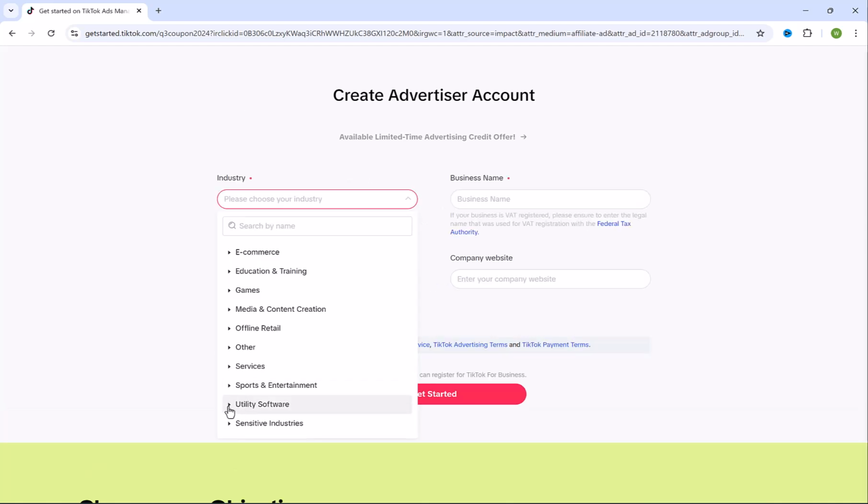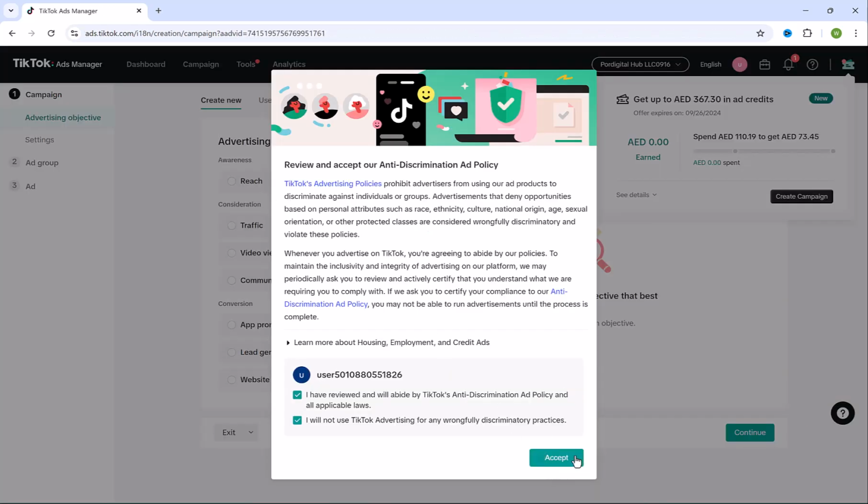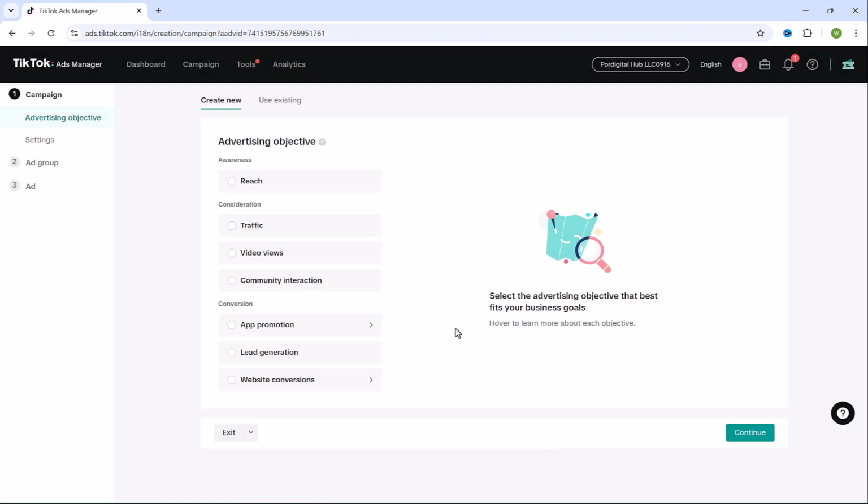The final step is to choose your industry. And then enter your business name. If you don't have one, just enter your website URL or simply type your name. Enter your mobile number and your company website. If you don't have a website, you can simply leave this field blank. Make sure to agree to TikTok's terms, and then click on Get Started. Click down here on Accept. And by this, you have successfully created a TikTok ads account.